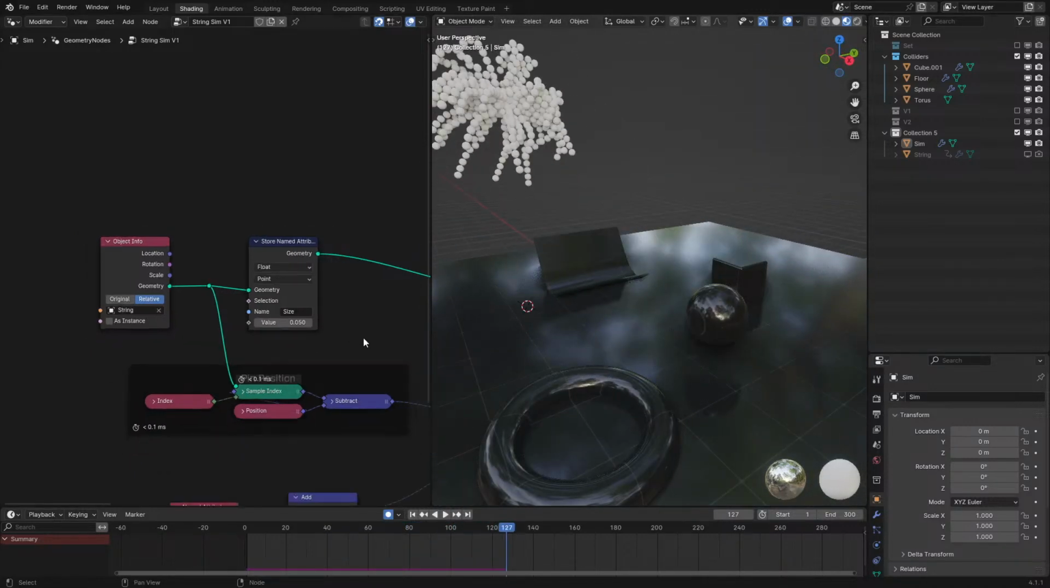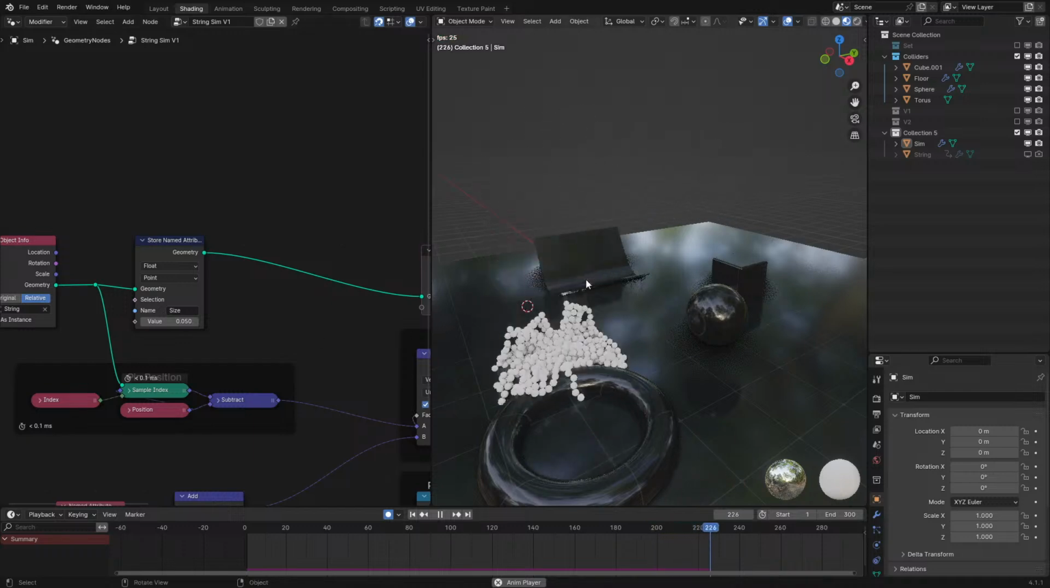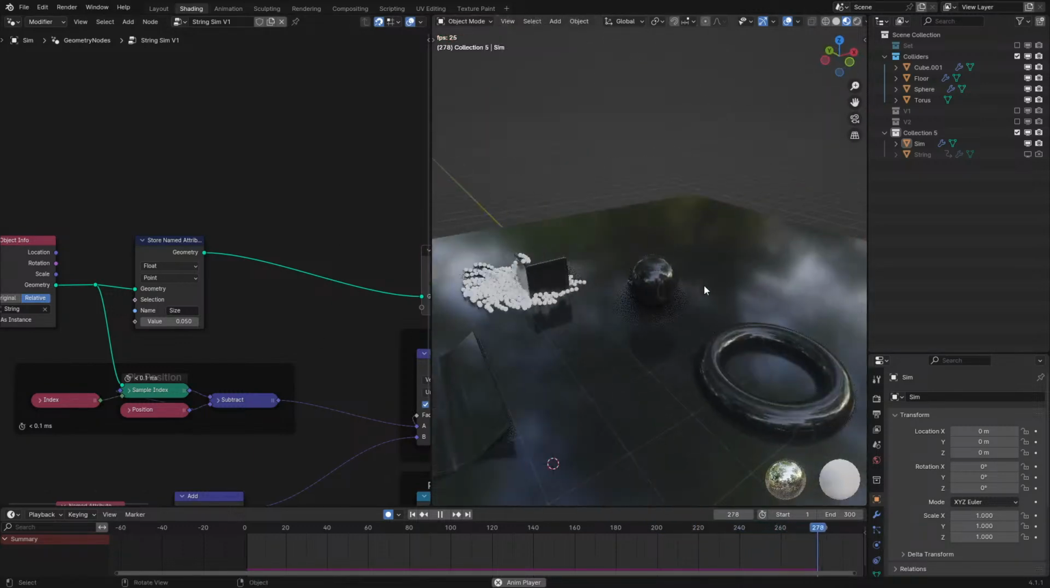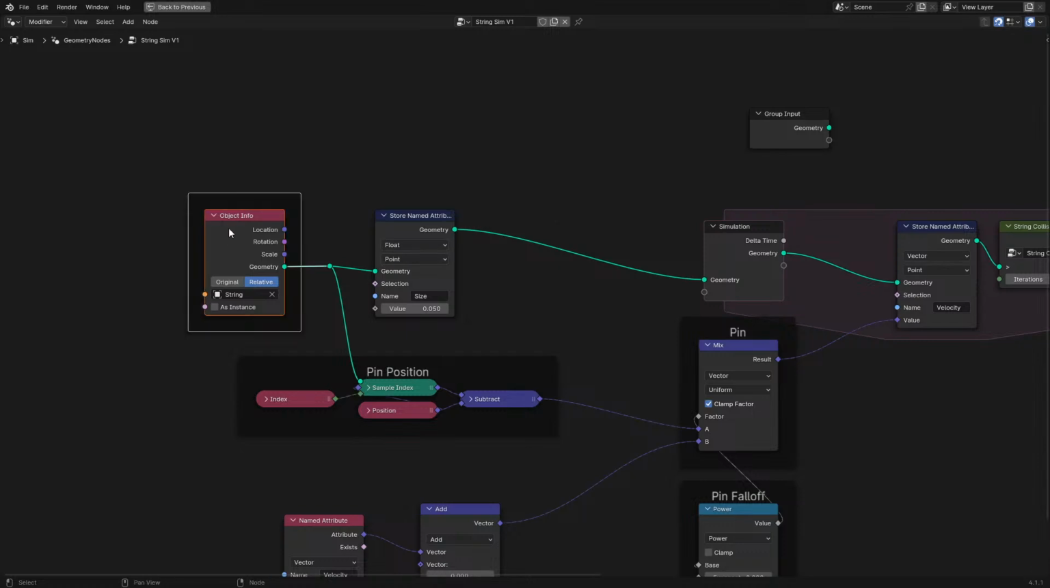But we can see that some... Oh, the friction is making it so that it tries to stay together. But yeah, that seems good enough to me. So this is just strings.